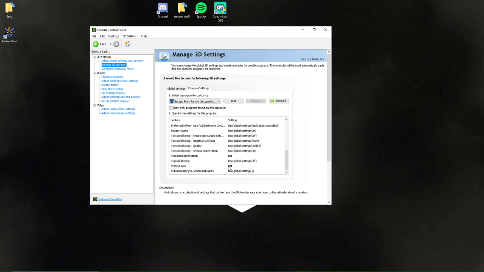Vertical sync is turned off inside my NVIDIA control panel. Now, if you go back a bit, inside my game settings, I have VSync turned on. The reason for that is because I have VSync turned off over here. By turning VSync off inside the NVIDIA control panel and turning it on in game, it basically uncaps your frame rate if your PC can handle it.